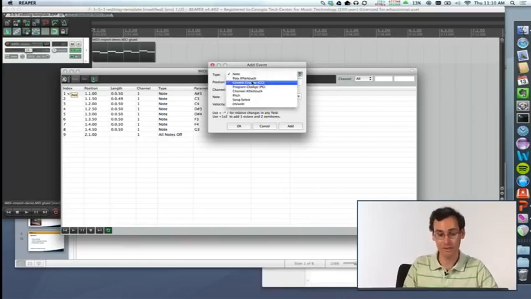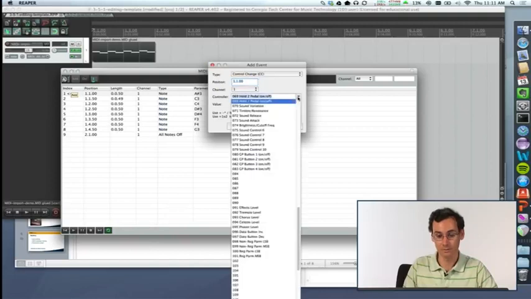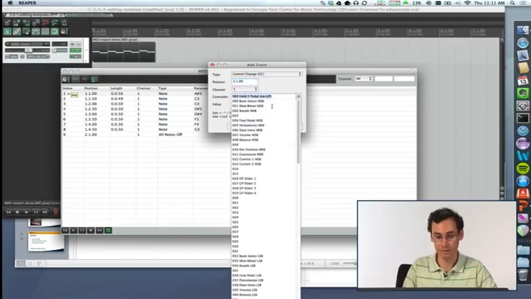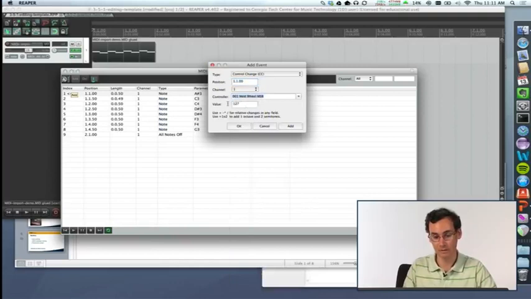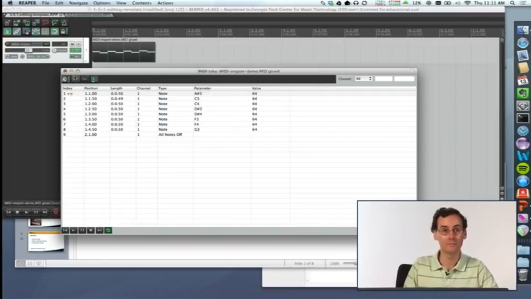I can put in different types of messages too. So if I wanted to put in a control change message, I could pick the channel, I could pick the controller number, and I could pick the value. So if I wanted to add some modulation, I could pick my mod wheel there and pick a value for it and so on and so forth. I'm not going to add that right now, but that's how you would do it. So I get very fine-grained detail over every single MIDI message and all of its values, corresponding exactly to what we looked at when we were looking a couple of videos ago at the MIDI specification.